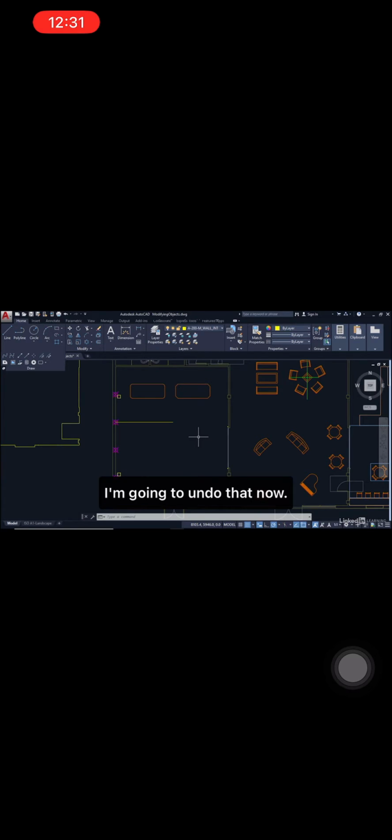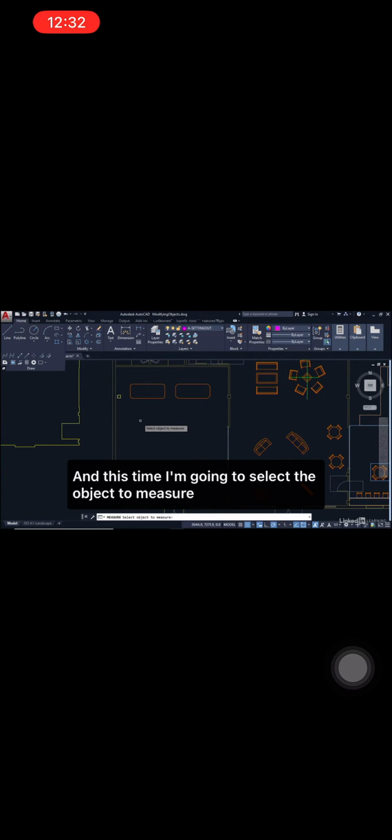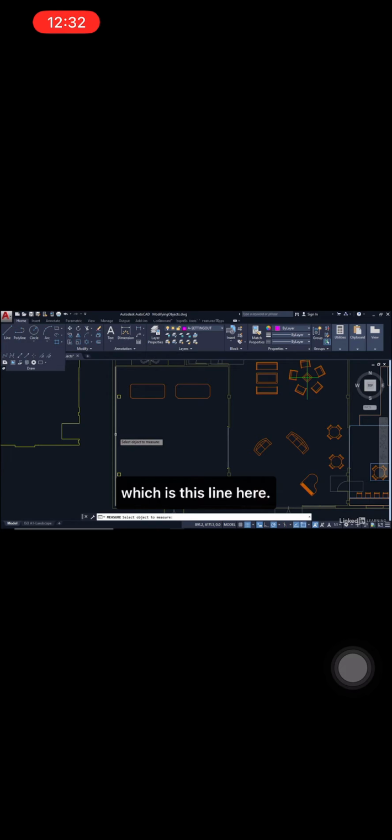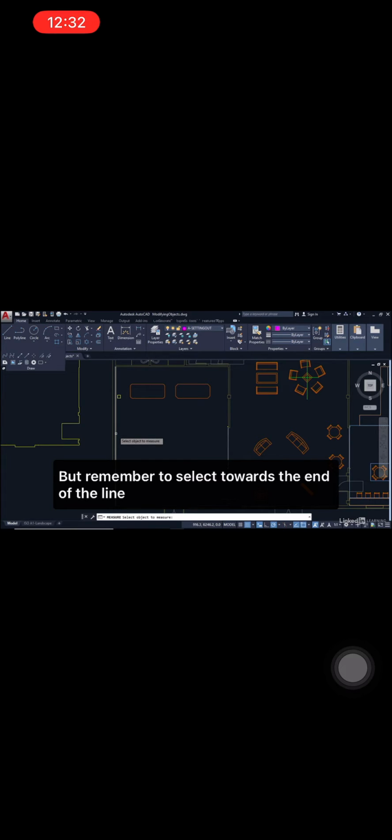I'm going to undo that now. I'm going to take it all the way back and even lose the setting out points. Let's go back to this one here. Let's use measure. And this time I'm going to select the object to measure, which is this line here. But remember to select towards the end of the line that you want to measure from. So I'm going to select it down near the bottom here. And then I'm going to specify the length of each segment.